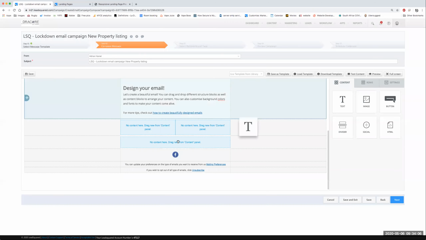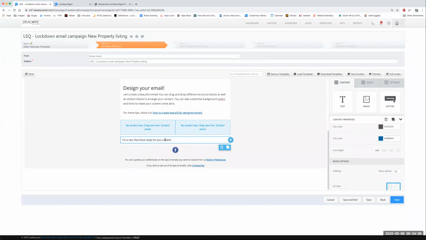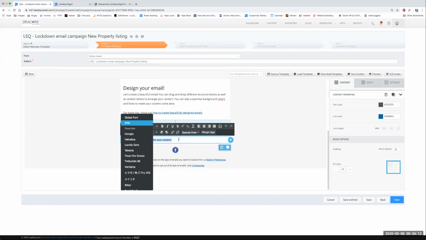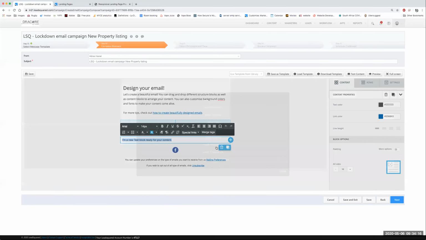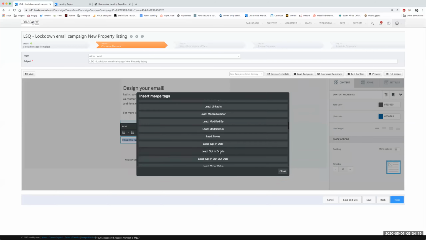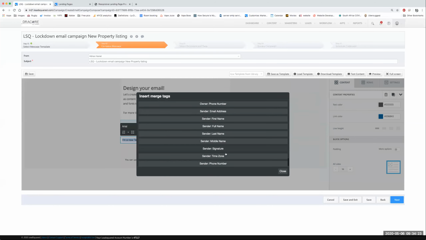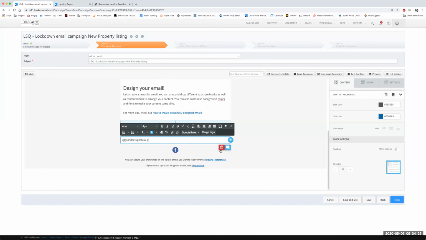So for this one here, we'll add a text box because we're going to add our signature in here. So we select merge tags. And this will be for our email signature. So we scroll down in our list, and we go to send a signature. Now it will add in our email signature that we generated earlier.